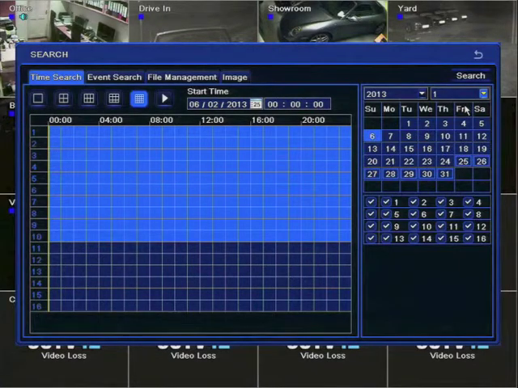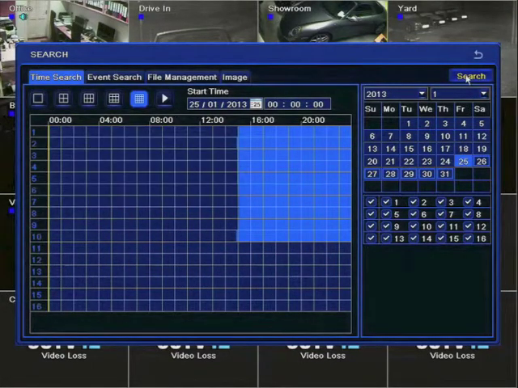We're now going to select the previous month and we're going to look for the first day where footage exists, in this case the 25th, click it and click Search. We can now see that footage exists only in the latter part of the day. The earlier footage has already been recorded over.